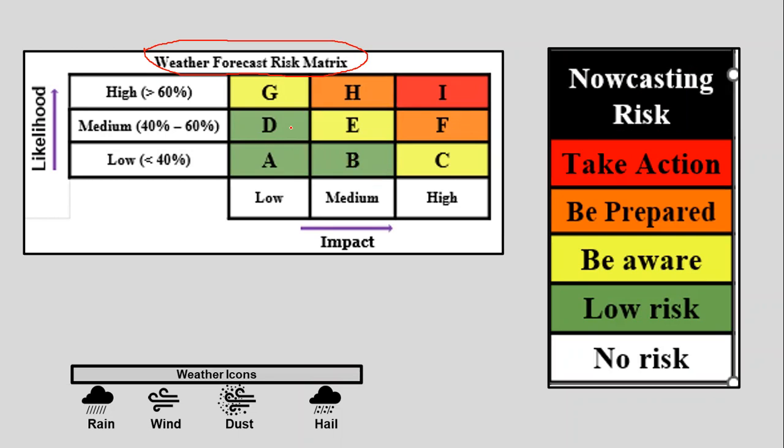So for starting, you can see that there are four colors on the matrix. There's green, there's yellow, there's orange, and then there's red. Each color has its own risk. Like I said earlier, if you have green, then it means there's a low risk area. If you have yellow, it means we are creating an awareness over your area. Once you're seeing orange, then you would have to be prepared for the event. If you see red, you'd have to take an action for your area. But once the place is not shaded, then it means there's no risk at all for your area.